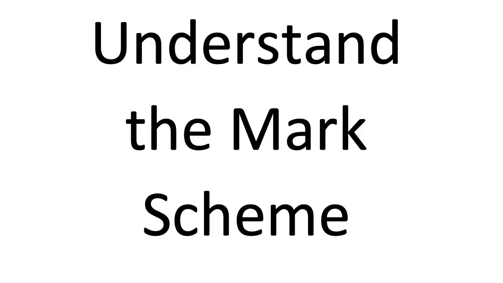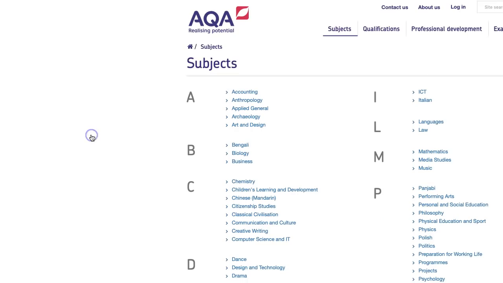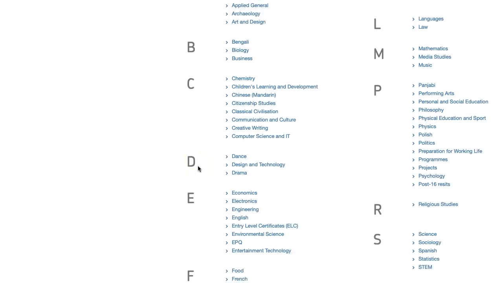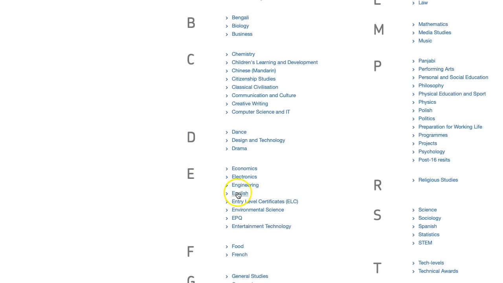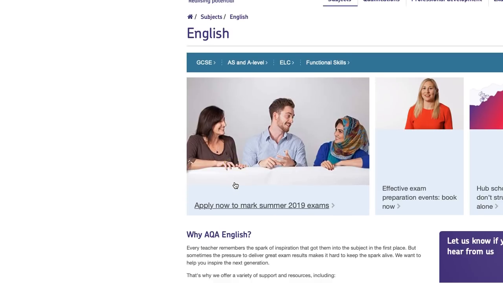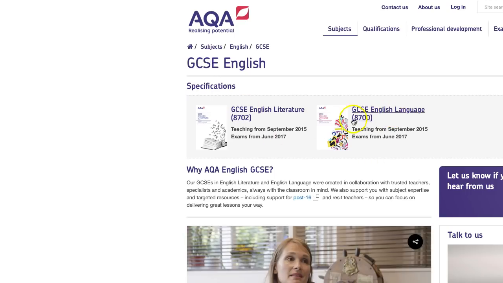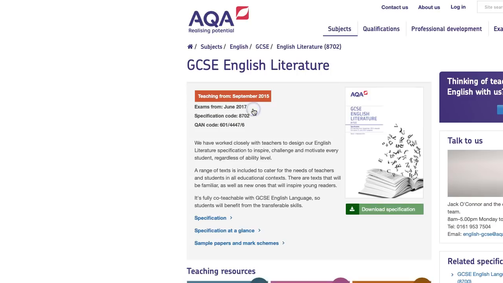So to find the mark scheme, you're going to type AQA into your search engine, and then you're just going to click on subjects, because that's how you're going to search them. We're looking for English, so we'll click on English there. We've got a choice now of GCSE or AS and A-level. We're going for GCSE, and then we're given the option of English language or English literature. I'm taking you to the English literature one.